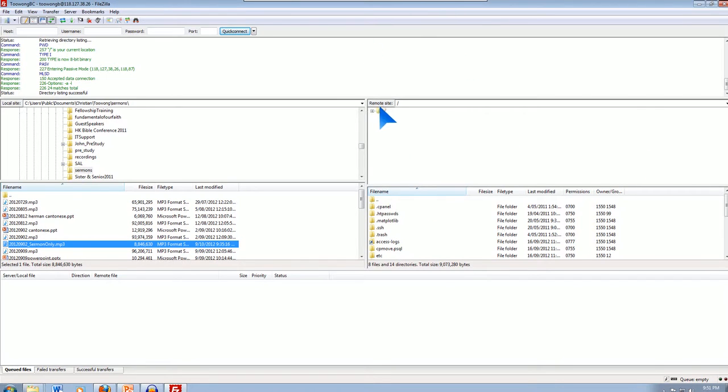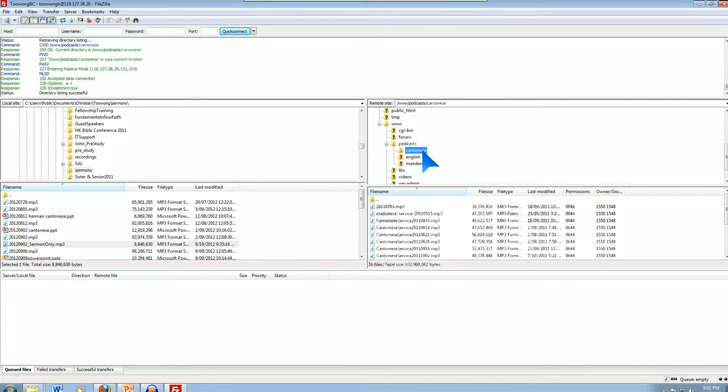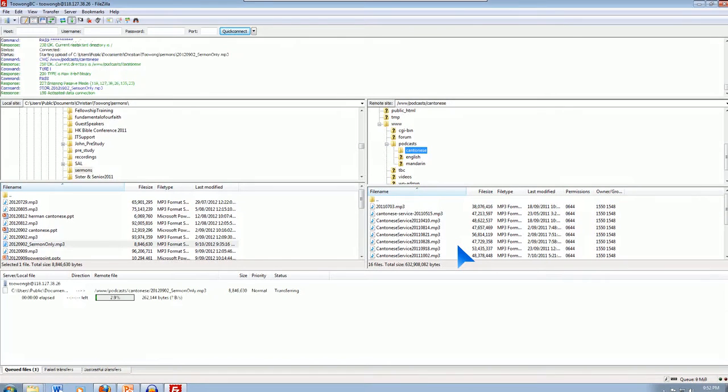On the right hand side of the window, we have the title called Remote Site. That shows the directories that are on the website, the Toowong Baptist Church website. And what we need to transfer across is under www, podcasts, and Cantonese. So that's the folder. So you can see previous sermons that have been uploaded. So what we want to upload is the 2012-0902. So we drag the file from the left hand side to the right hand side.